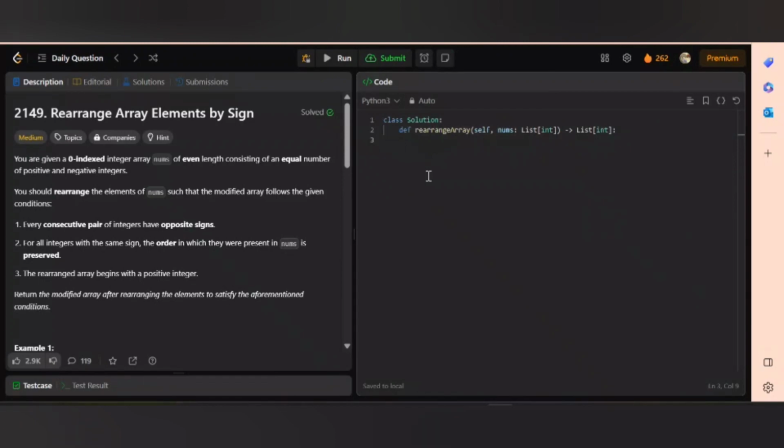Hey guys, welcome to day 2 of solving LeetCode daily challenges. So today's problem is rearrange array elements by sign. So what does the problem state?